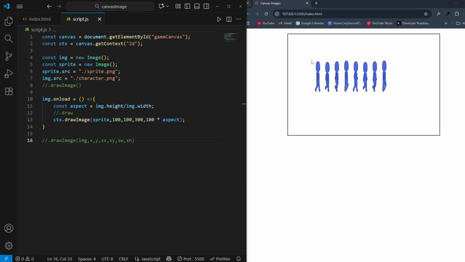So we start from here. This much is the width, this much is the height. So those are these values right here. And after that, where to place it on the canvas. So that is dx and dy. And after that, finally, we have how large you want it drawn on the canvas, so the actual scale of the image. So dw and dh.